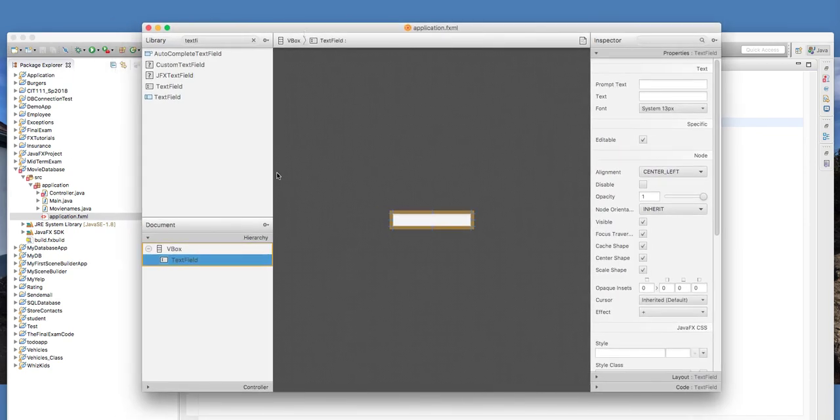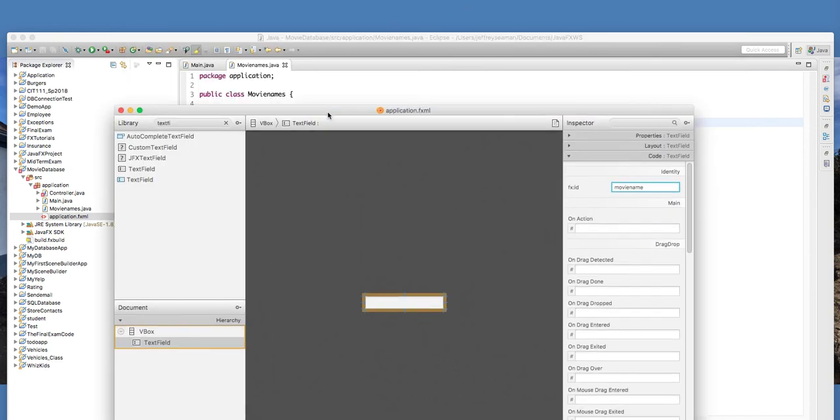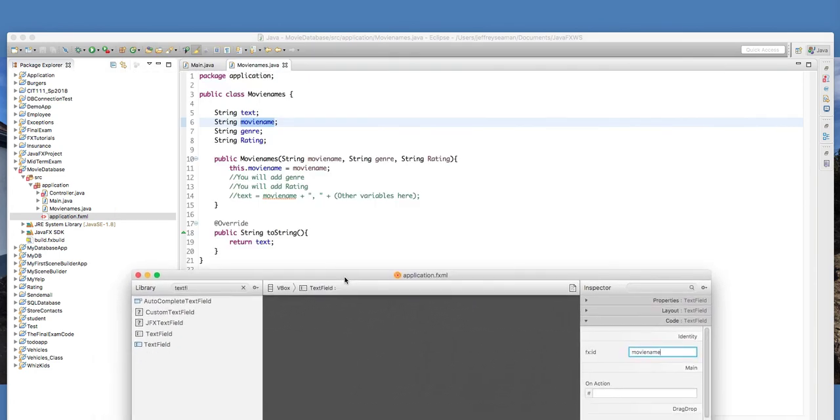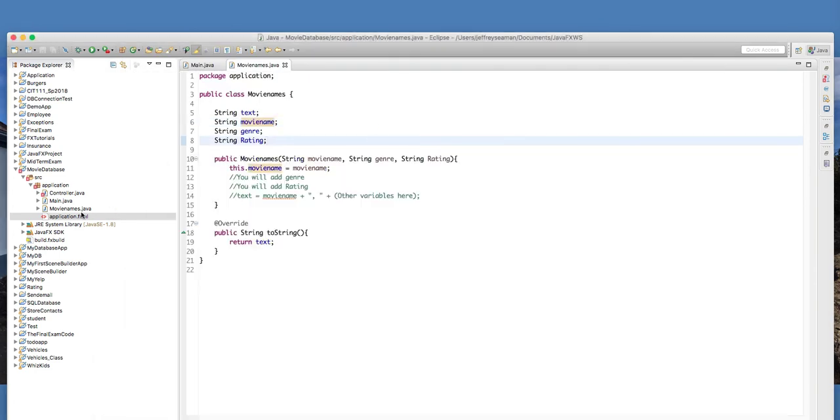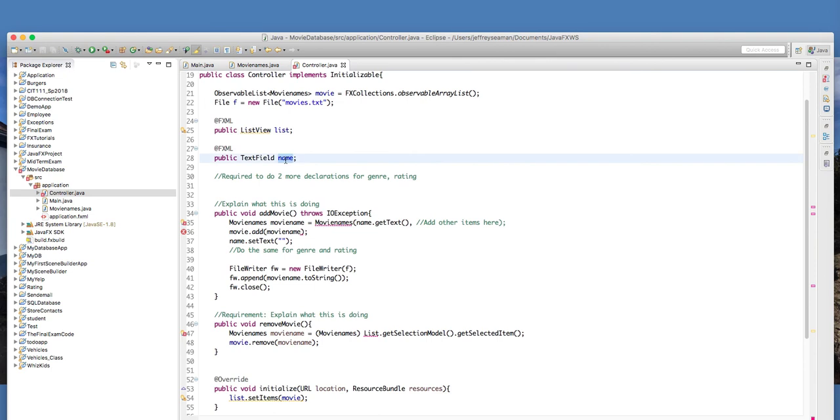So let's see here. FXID, go to code, FXID. I'm going to call it movie name. I think that's what I called it. I don't even know. Yeah, I called it movie name. So I don't even remember. We probably, come to think about it, go back to controller. We'll probably want to keep these guys the same. We'll probably want to change this to movie name, which means we'll come back here. This way it doesn't mess anything up.